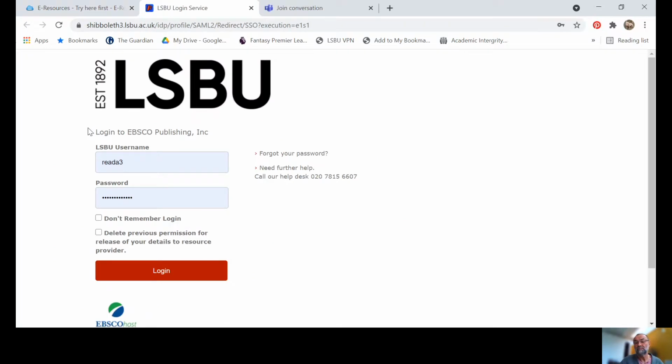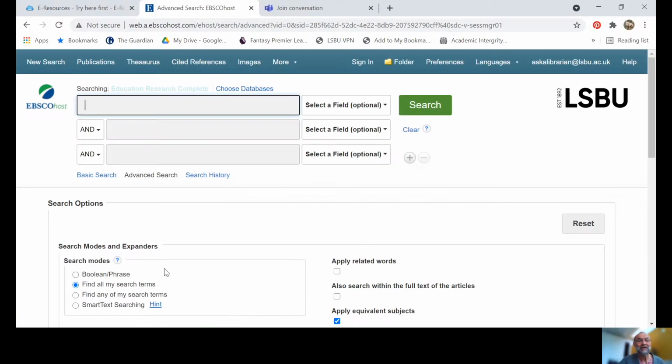There we go, it's taking me into a login page. Okay, that will be your experience too. So that's my username, that's my password. It's because I filled it in before, it's remembering me. So I've clicked here something about remembering my login details. I click login here, and the wheel turns around, and I'm into EBSCO.